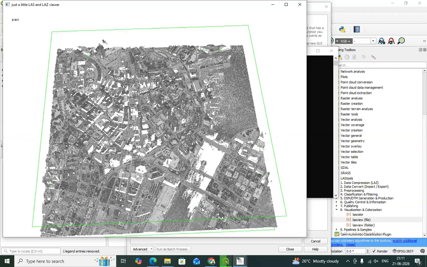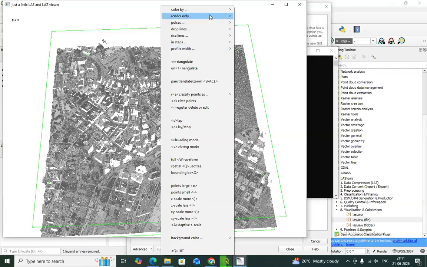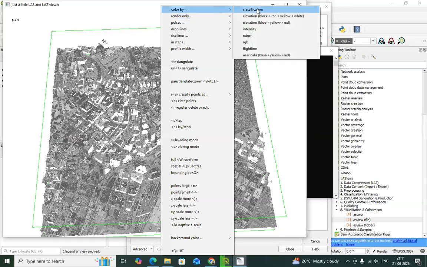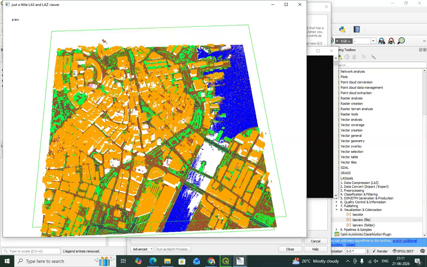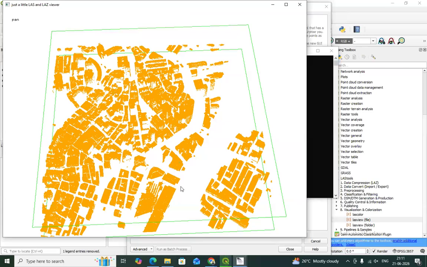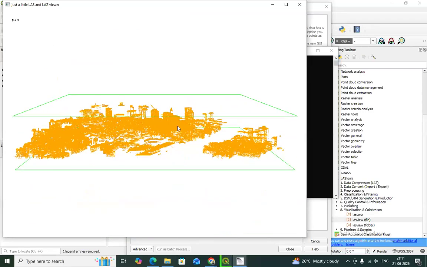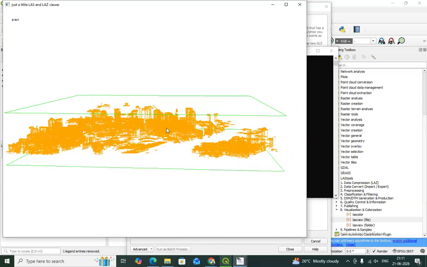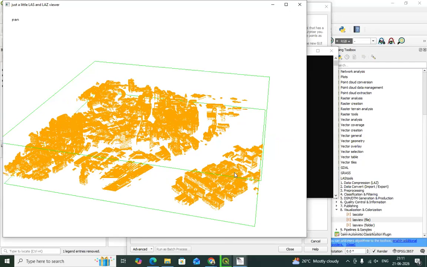Okay. You can also render the image. Let me change it to classification first. Now, if you want to see the buildings only, I told you the code for building is 6. So if you select only building, it will only show you the buildings. Now, can you see only buildings? There is no water body or any other feature. So these are only buildings or man-made features.